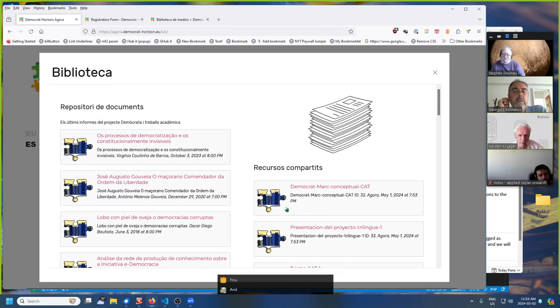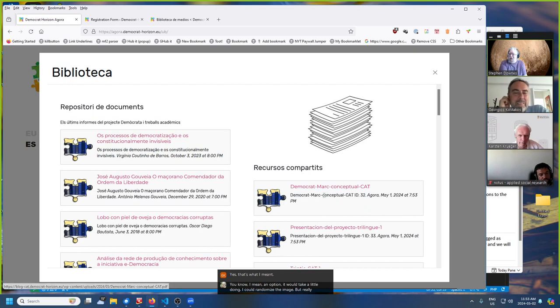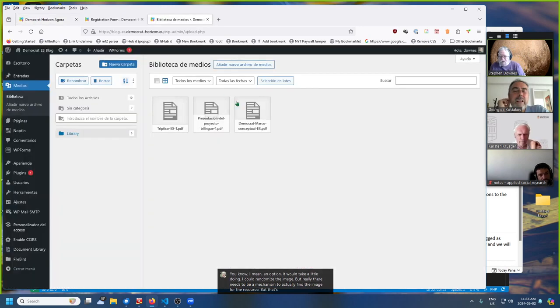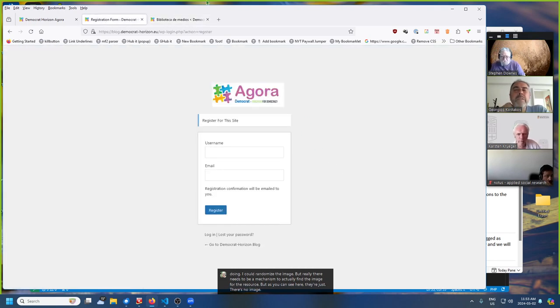I know it's kind of boring, but it's better than none. Yes, that's what I meant. An option, it would take a little doing, I could randomize the image. But really, there needs to be a mechanism to actually find the image for the resource. But as you can see here, there's no image.